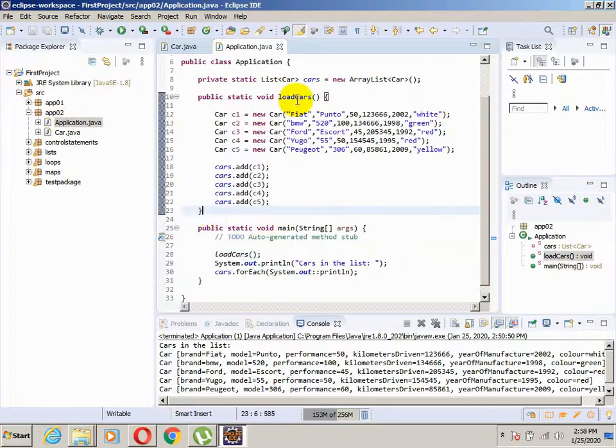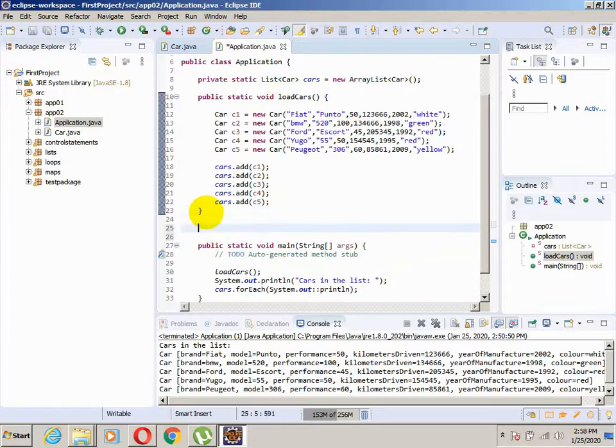Okay, this method load cars is finished here, and we need to create another method. It will be public and static. And we will need a car. It will be a car, and it will be oldest car.